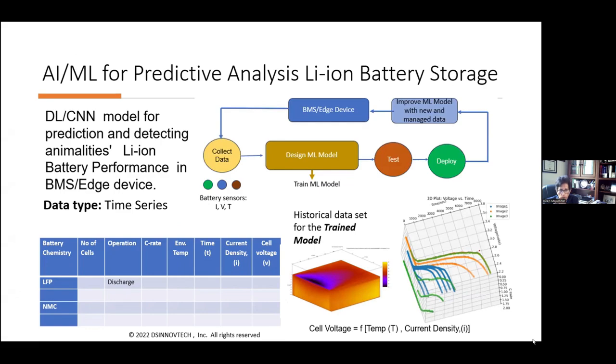The data we used is historical data that we generated based on multiphysics modeling. You can see that these are time series data, and each line in different color shows a different C rate, the rate at which the battery pack is dissipating the energy. The faster the C rate, the faster the battery is going to drain down. On the axis here is time or could be current density.